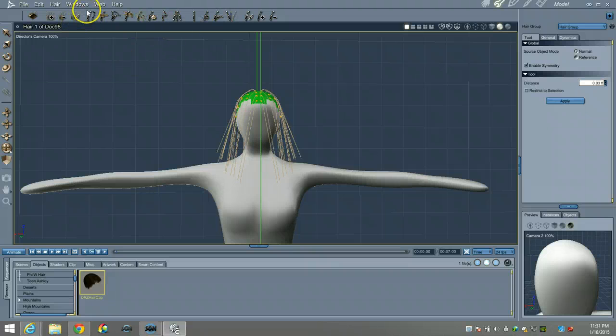straighten the hair. This is a tool that I don't use too much. Not the hair length. No. Straighten tool. There it is. And I'll just, oh, come on.